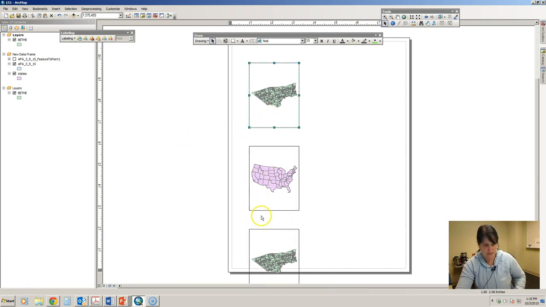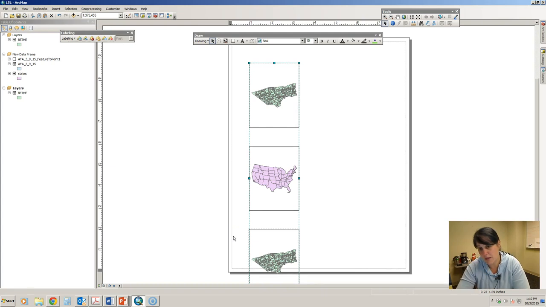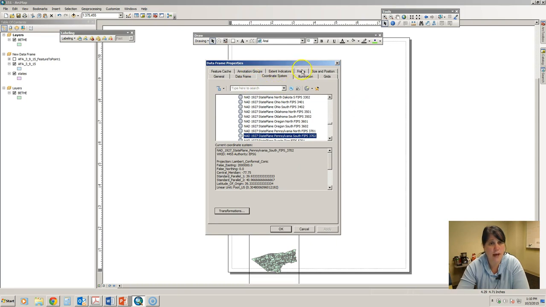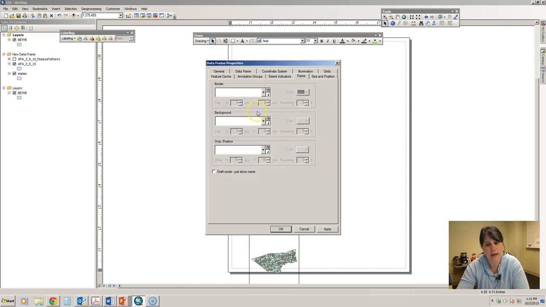So the point that I'm trying to make here is there's a lot of tools available to you in your context menu. If you right click on your data frame, all of these things are here that really can be quite nice. What you might want to do is group things after you do have them aligned so that they move as one unit, so that you don't have to keep realigning and so forth. The other thing a lot of you have asked about is how to get rid of this line around here. And again, that's just going to your properties and going to your frame tab and changing that to none. And that gets rid of it. And this is where you would add a background or drop shadow or anything like that, should you choose to do that. But there are a lot of options available in here for that.